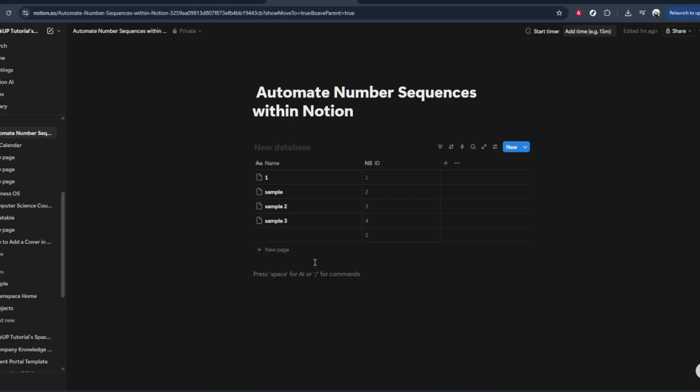First, go ahead and open the Notion page that contains the database you want to work with. This could be a table, a board, a list, or any database view. Make sure you're actually inside the database and not just looking at a regular page. If your database has multiple views, it doesn't matter which one you're on. The property we'll create will be available everywhere.